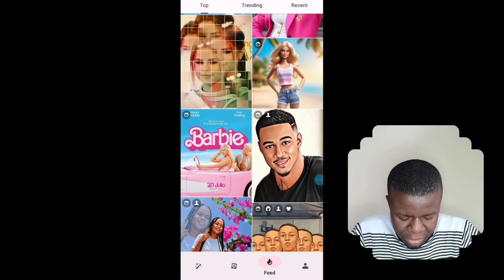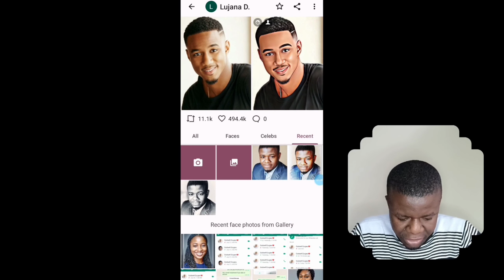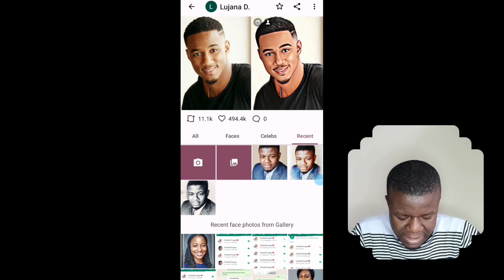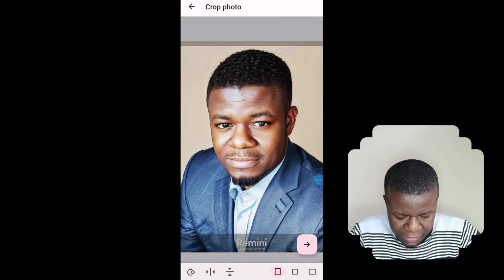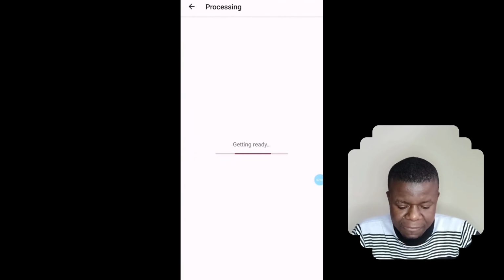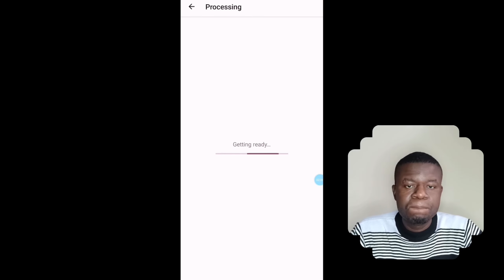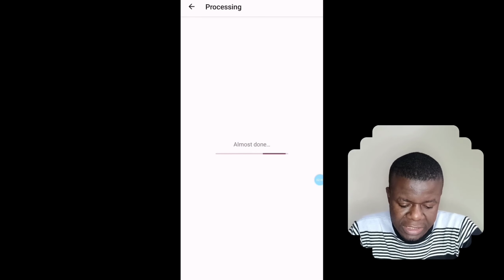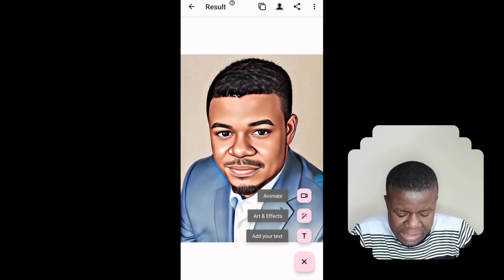So let's take this one here. So you turn one of the AI pictures you have. I have my AI picture here. Once you've selected the prompt you want, I'll click on my image. So this is the image I want to turn it to. Once I've selected it, I'll click here. Then you just wait for it to process. The processing is taking just a few minutes and it's done. So look at it, the processing is done.